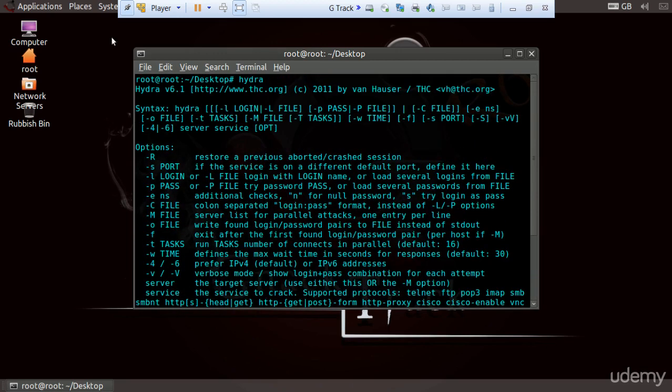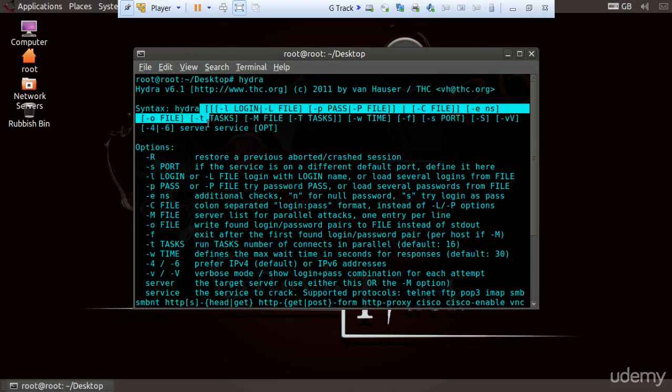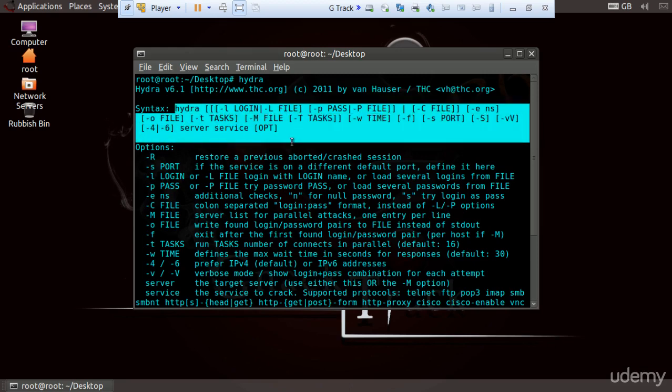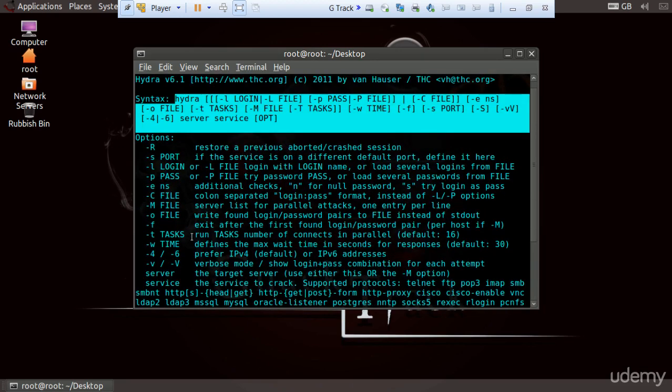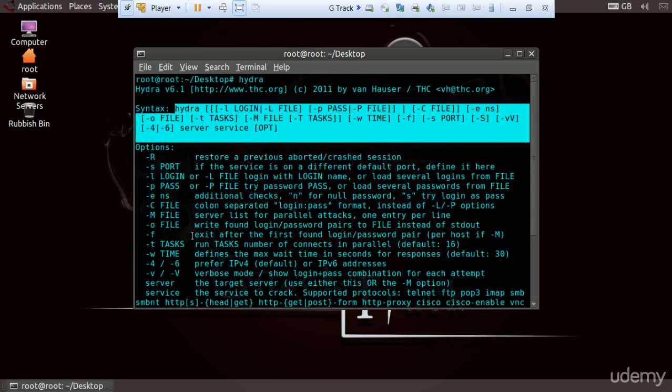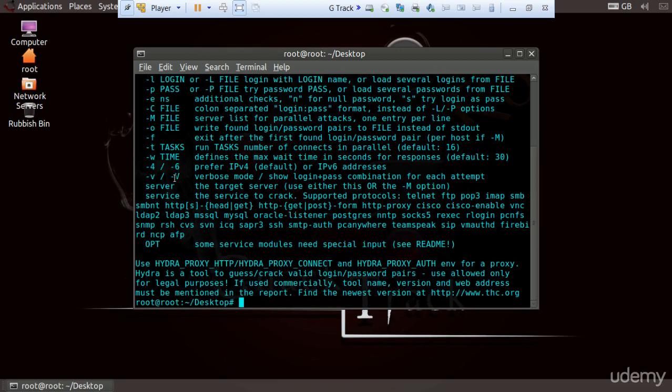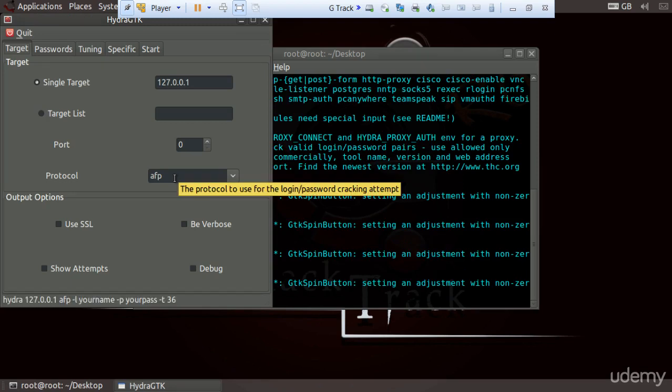The problem is you need to memorize some long syntax. You can use hydra -help, it will show you all the options, or you can use the Hydra manual by typing man hydra. But I prefer to use the graphical edition. It's the same tool, but graphical. Let me show you how it works. It's called Xhydra, which is the same, except it's much easier.